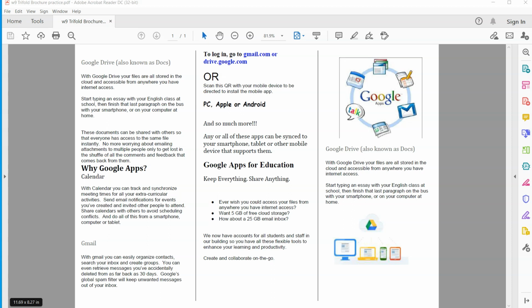Okay, so today we'll see how we can create a trifold brochure with Microsoft Word. A trifold brochure is a type of document that you can fold, and you will mainly use it when you are working in office admin and you have to create brochures for your events and programs. So let's see how we can do that.